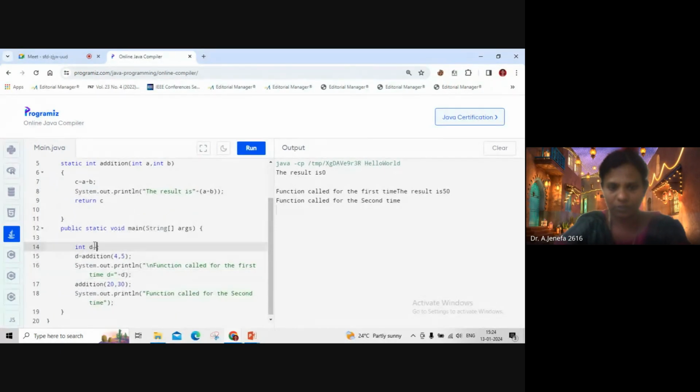So I'm going to declare another variable, say for example E. So when you call that function for the second time, E is equal to the addition of 20 and 30. So it will pass the value from this place to the function definition. So for the second time, we are passing the values 20 and 30 from here to there. When you pass 20 and 30 to the function definition, A is assigned 20 and B is assigned 30.